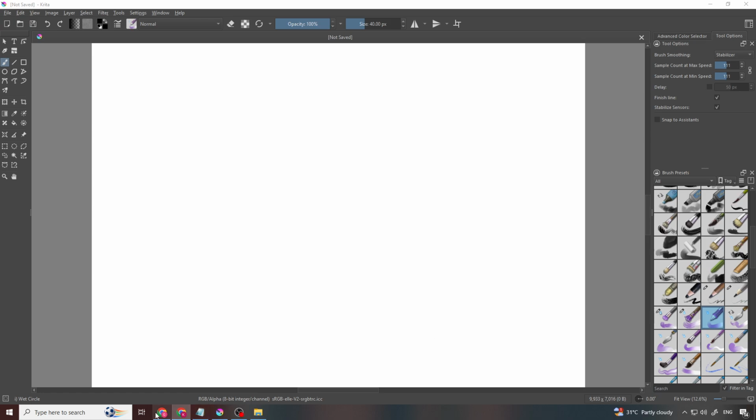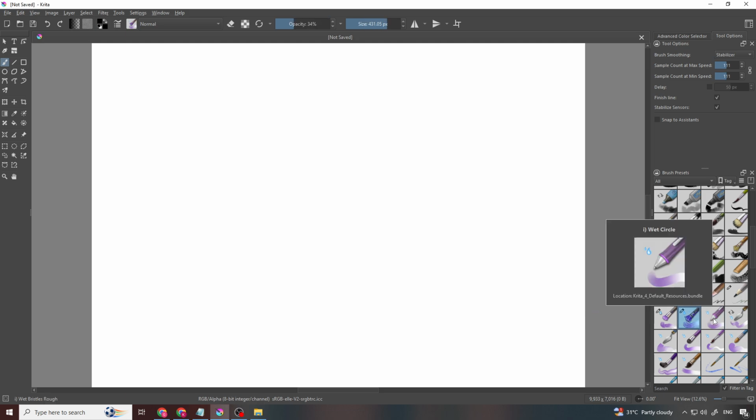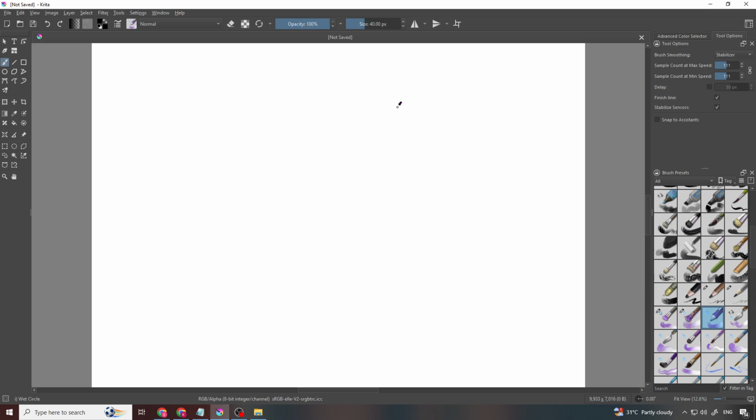In today's video, I will walk you through how to use Wet Circle in Krita. Press B to activate the freehand brush tool. Open the Brush Presets docker and search for Wet Circle. Select the brush to start painting. Use pen pressure to control your strokes.